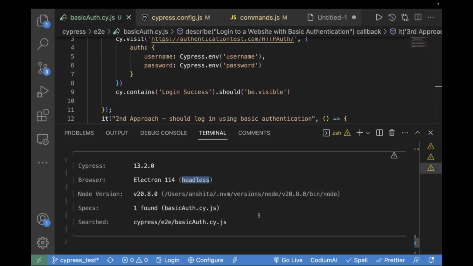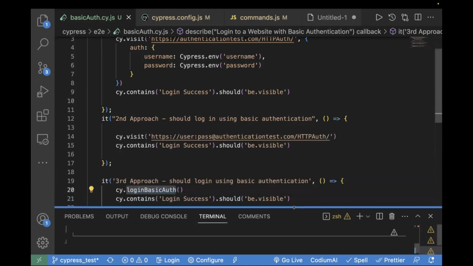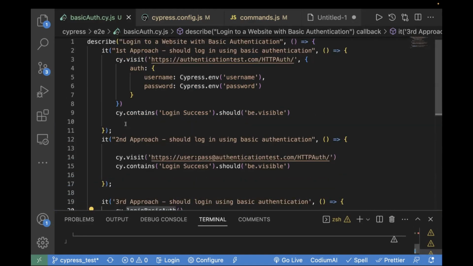So yeah, that's it for the video. I hope you find it informative. This is a very important topic, and it is one of the famous interview questions as well. It is often asked in interviews: how to handle basic auth in Cypress. If you know more than one way to handle it, it will really make your profile strong.